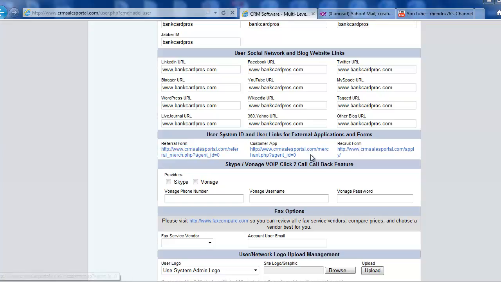There's also an online application link that they'll be assigned, so that they can add this link to their sales website, and visitors to their sales website who want to fill out an online app can click on that link as well. There's also a recruiting form link that they can add to their sales website. If they have people out there that want to join the company and be a sales rep, they can click on that link, fill out the form, and submit their resume for consideration to be a sales rep for this person.